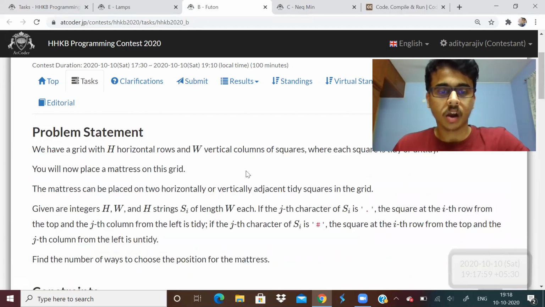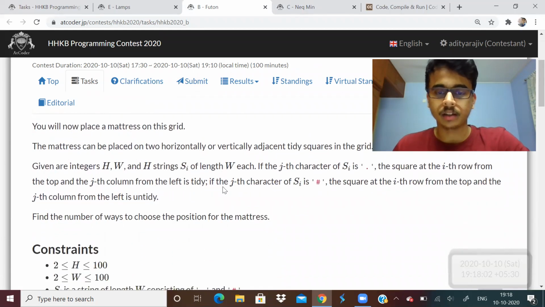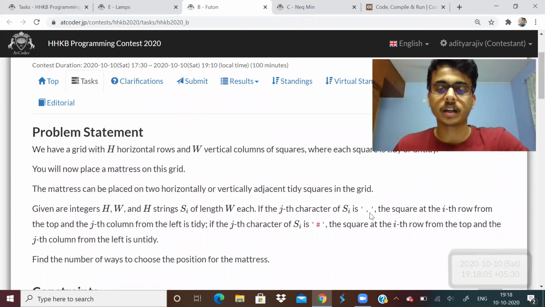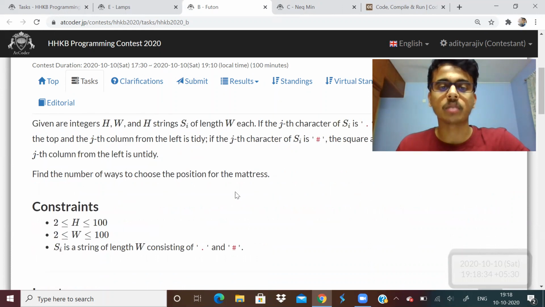Problem B, we're given a matrix. The matrix can contain only two types of characters, that is dot and hash. Dot means a tidy square, hash means untidy, and we have to place a tile such that it covers any two horizontally or vertically adjacent tidy squares, only on those two. We have to calculate how many options we have to put the tile.